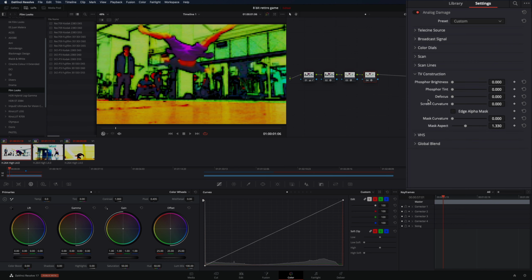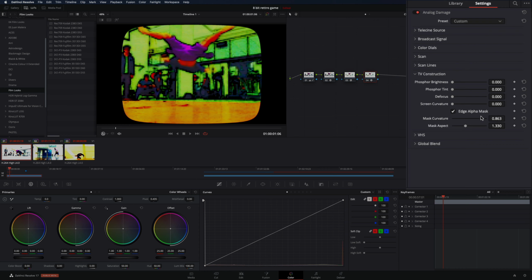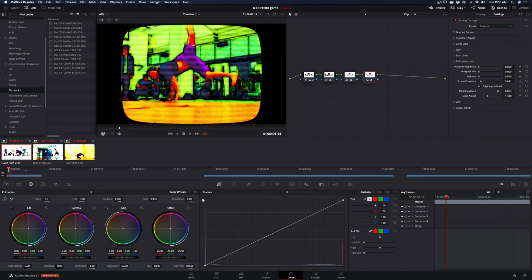Open up the TV construction panel, check the edge alpha mask and increase the mask curvature. Also add a bit of screen curvature. Preview your clip to see if you need to make any adjustments.